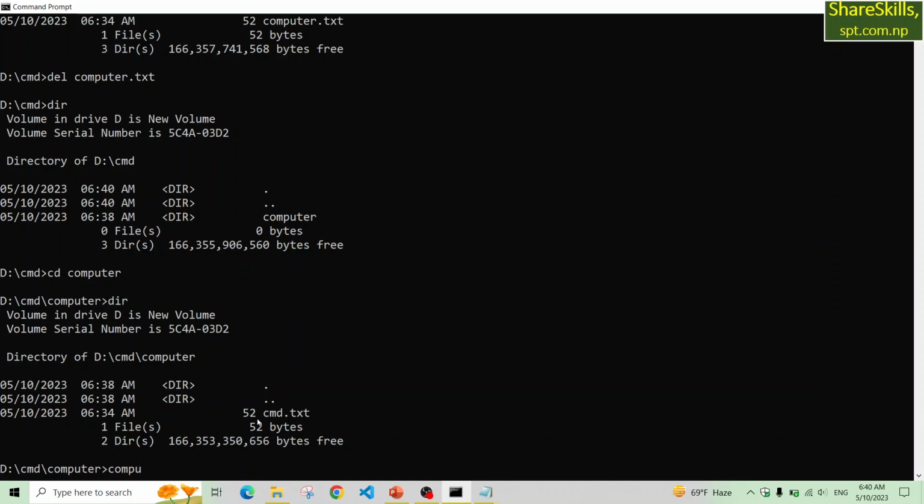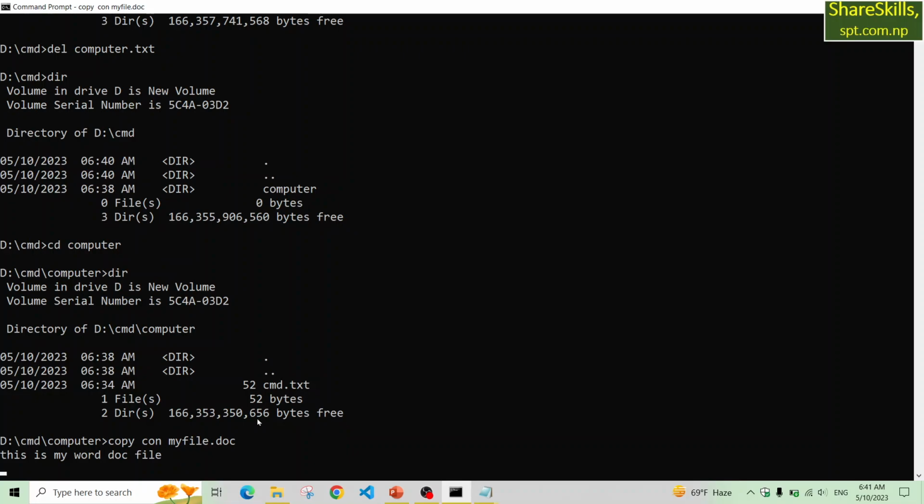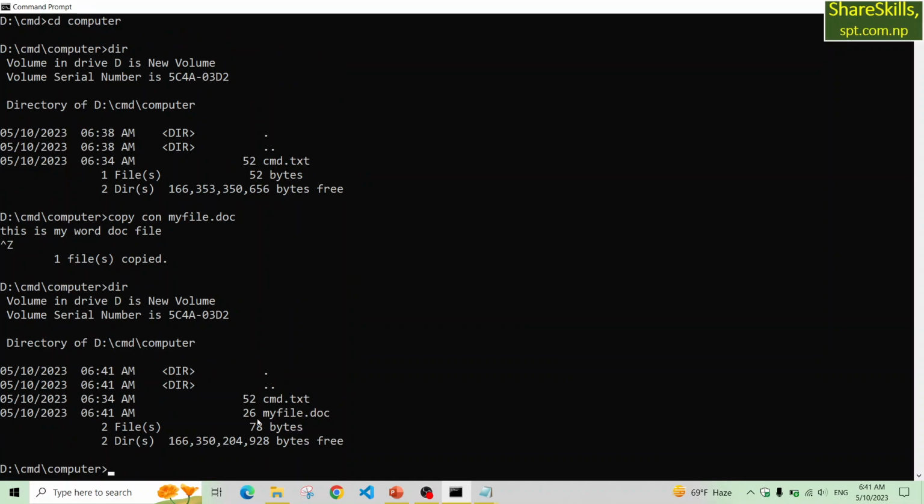So I'm going to use here copy con and then the file name. Suppose my file name is myfile.doc. Okay, so I'm going to use that .doc, and this is my Word doc file. After this, just press Ctrl+Z or function key F6, and enter. One file is copied.